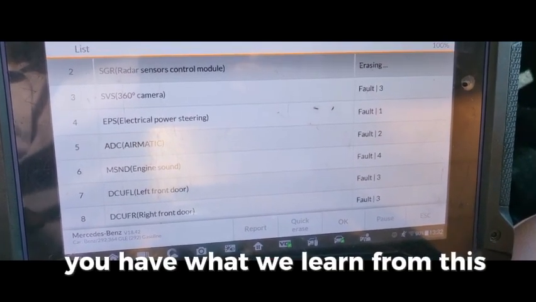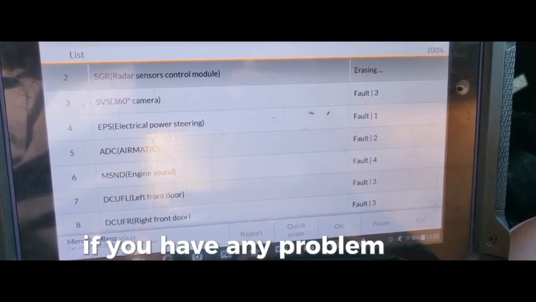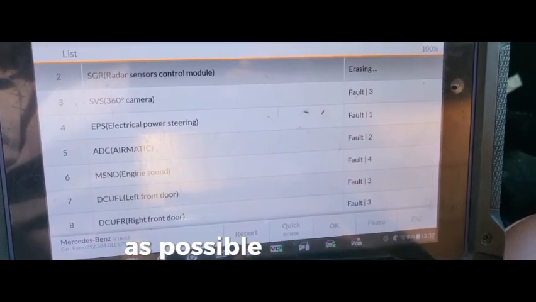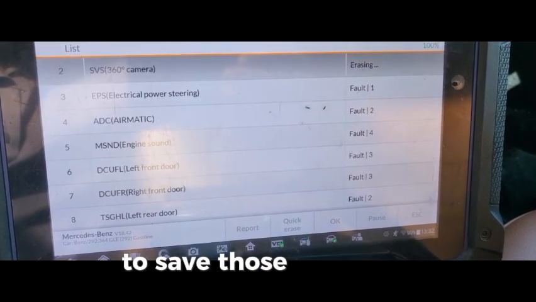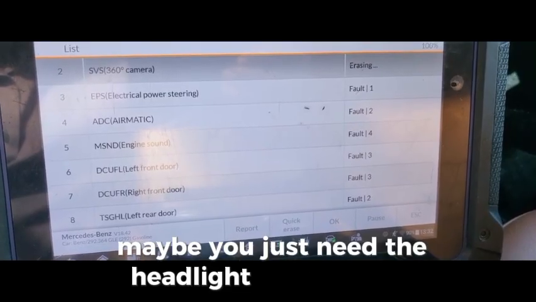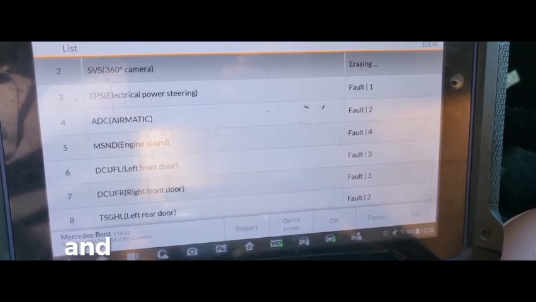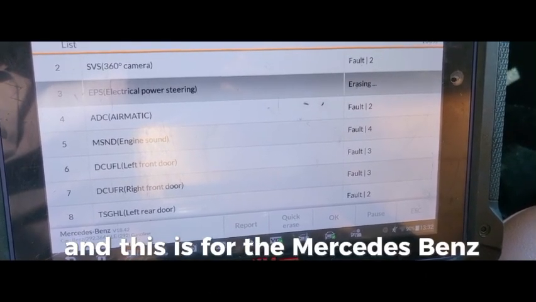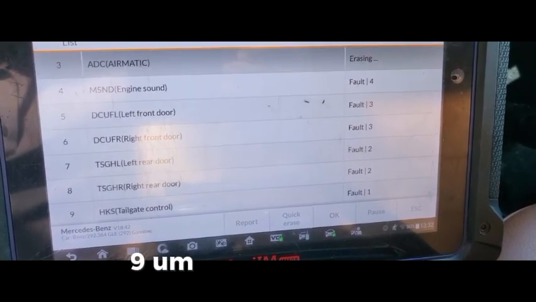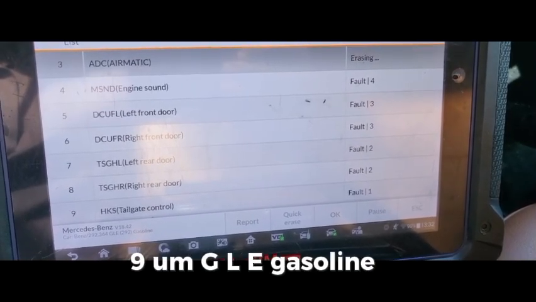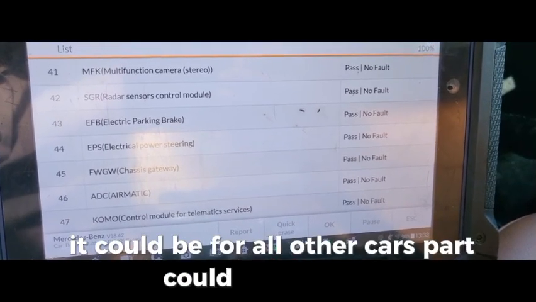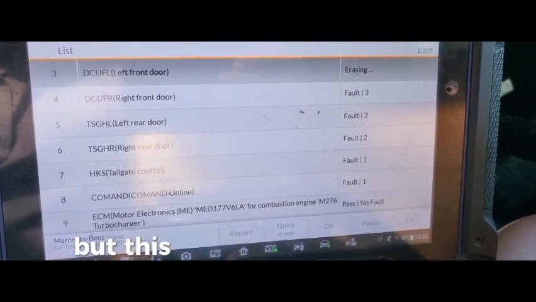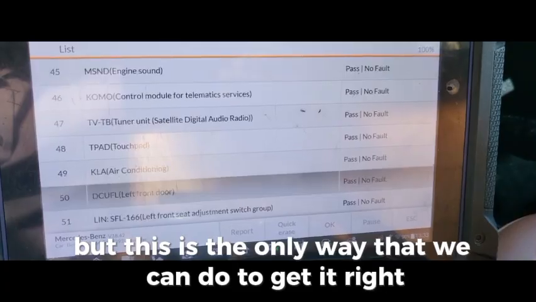What we learn from this: if you have any problem, try as fast as possible to cover the headlights to save those computers. Maybe you just need the headlight and brackets. And this is for the Mercedes-Benz GLE gasoline car. It could be for all other cars. Parts could be different, but this is the only way that we can do to get it right.